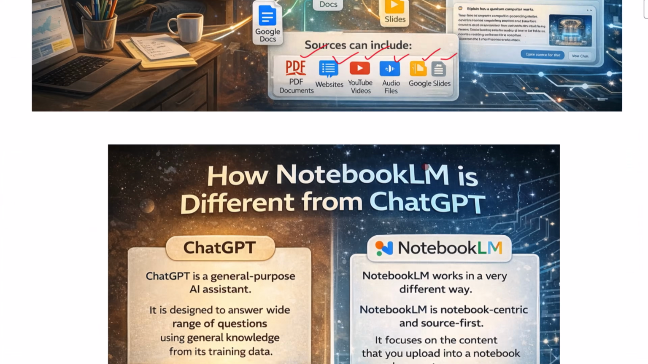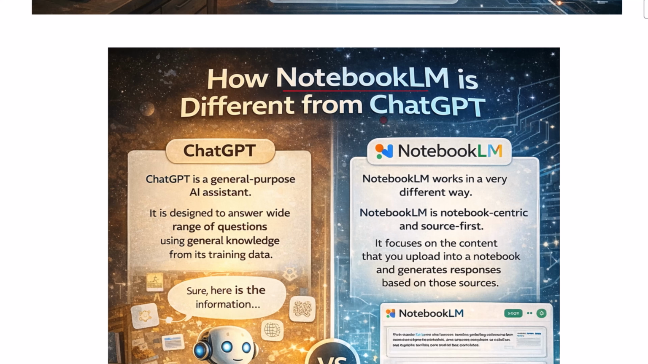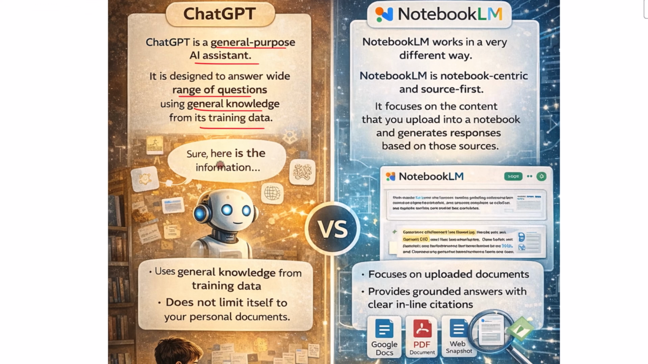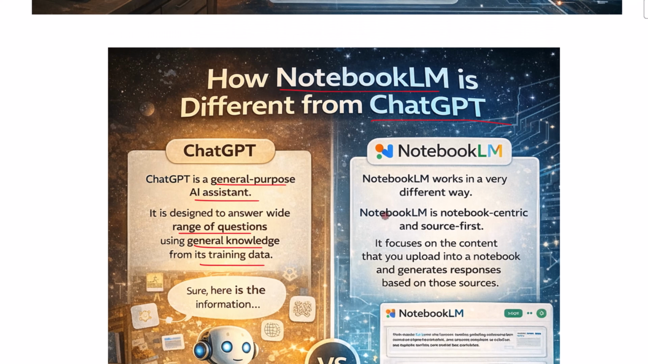Now let's understand how NotebookLM is different from ChatGPT. ChatGPT is a general-purpose AI assistant. It is designed to answer a wide range of questions using general knowledge from its training data. When you ask ChatGPT something, it does not limit itself to your personal documents. NotebookLM works in a very different way.